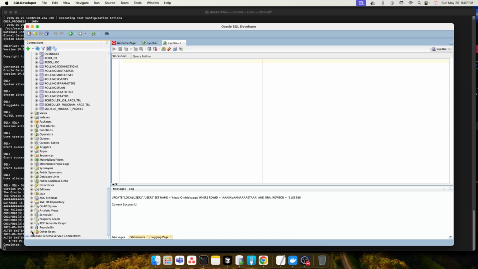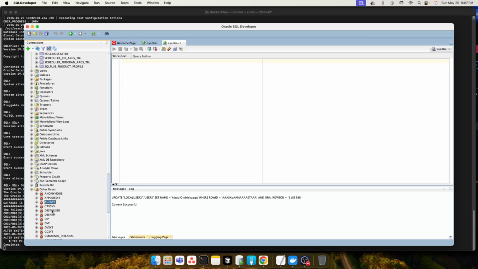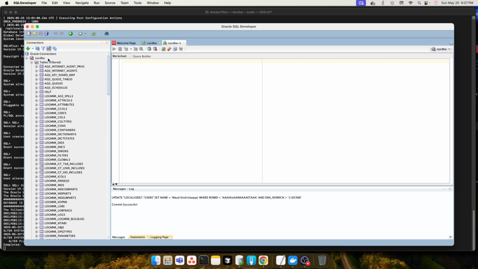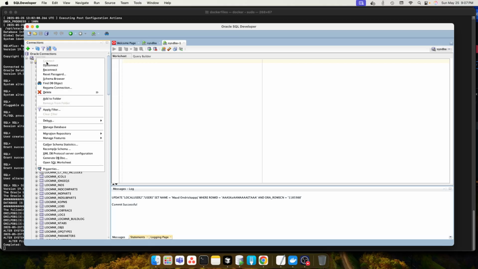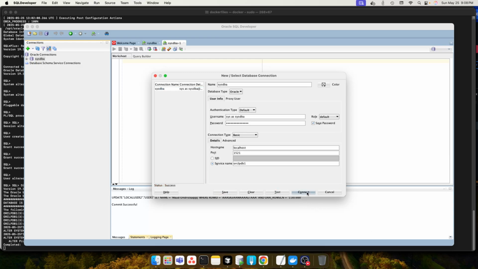There are also other users. If I open this, you can see there's a sys backup, all these different users. You can try to log in as this user or the sys. Okay, we cannot log in. I think we can just stick with sys as sysdba, test, save, connect.